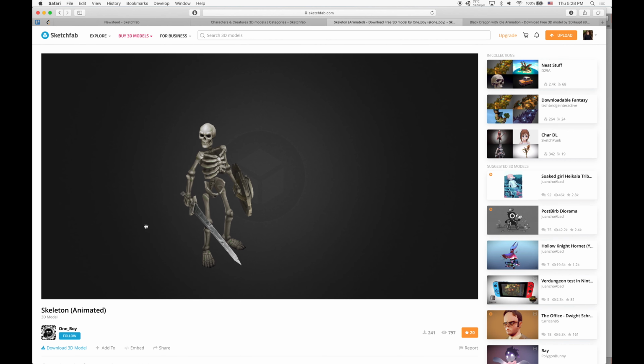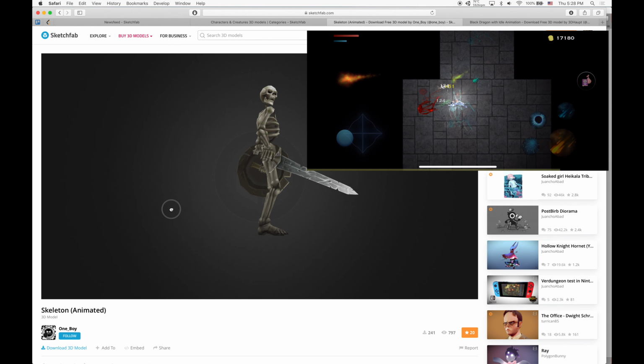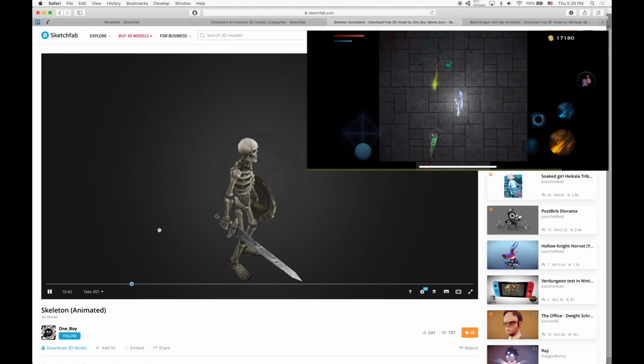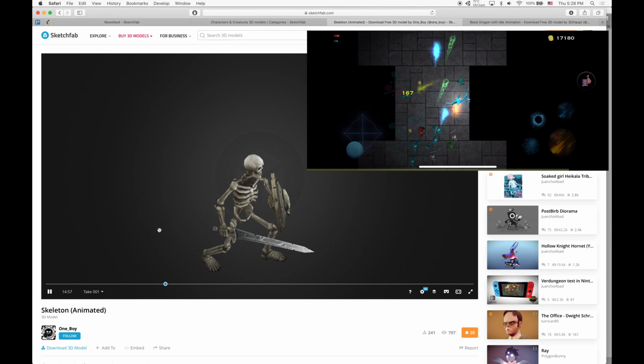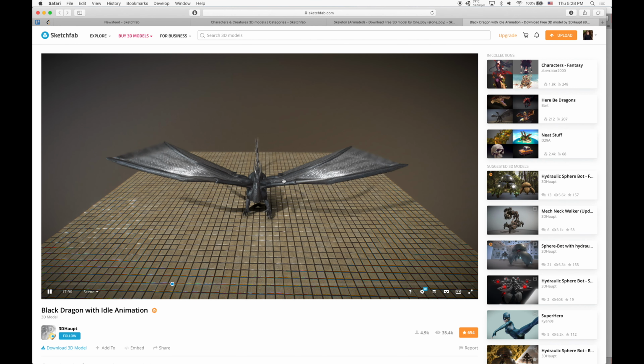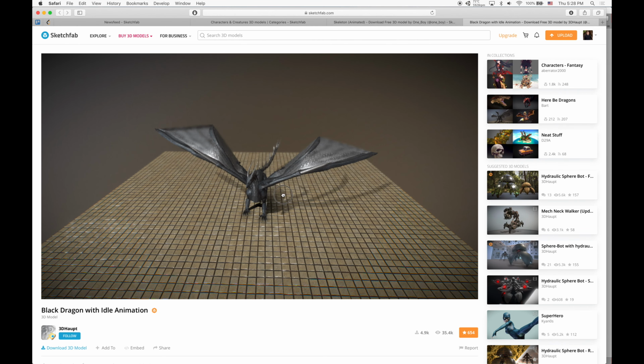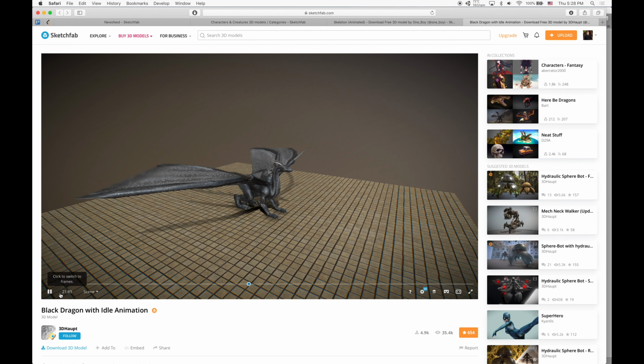Hey, if you want to use 3D assets in your 2D game, for example for a platformer or something like this top-down RPG that I made, then you'll learn how in this video. The first thing you'll want to do is to pick a model. Let's use this dragon for our 2D game. So you'll want to click on Download 3D Model here in the bottom left.